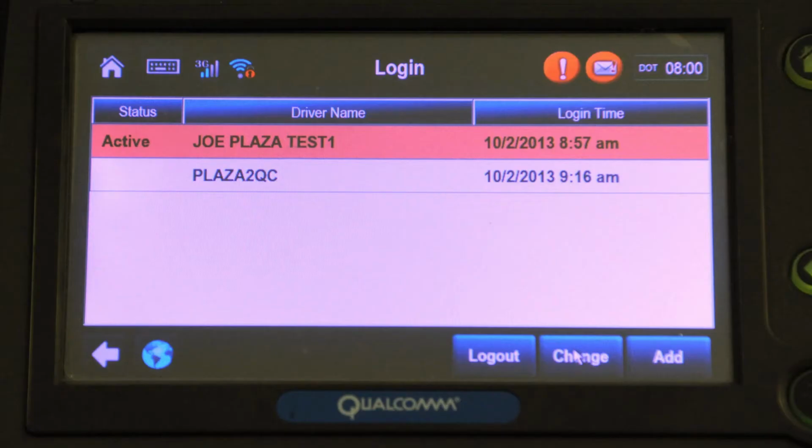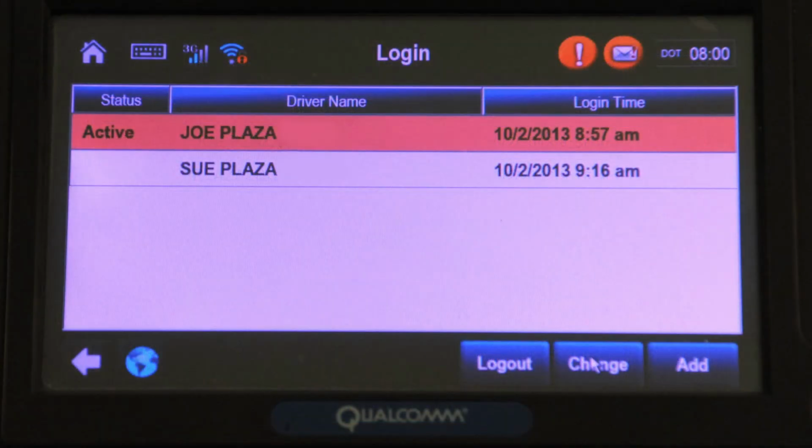If it asks you about unassigned drive time, say no. Then wait until the screen changes to your driver code, followed by the letters QC. Then the screen will change to your full name, and that should take about 30 seconds. Once it changes to your full name, you're officially logged in. Anytime you log into Qualcomm, it will always put you on duty. Now we have 2 drivers logged in.